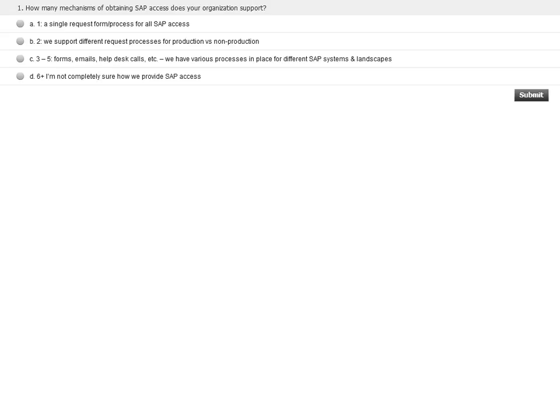Thanks, Langdon. So our first CPE question: how many mechanisms of obtaining SAP access does your organization support? A, 1, a single request form or process for all SAP access. B, 2, we support different request processes for production versus non-production. C, 3 to 5 forms, emails, help desk calls, etc., with various processes in place for different SAP systems and landscapes, or D, 6 or greater than 6, not completely sure how we provide SAP access.